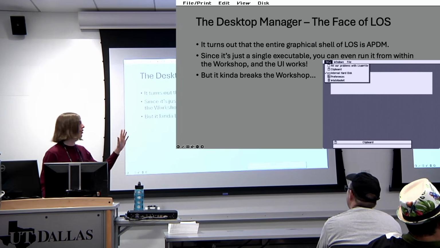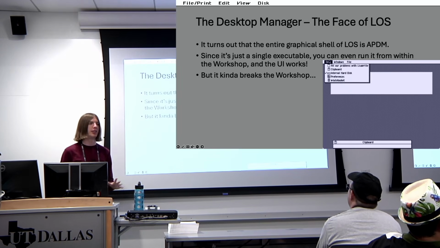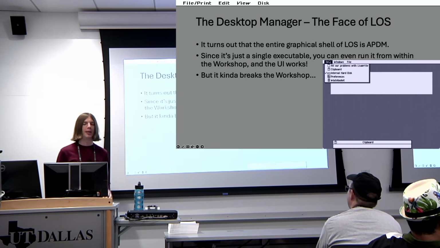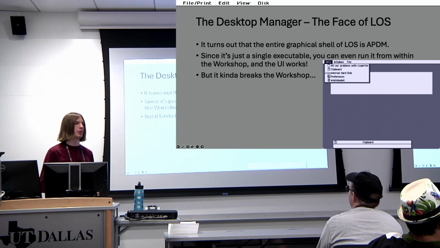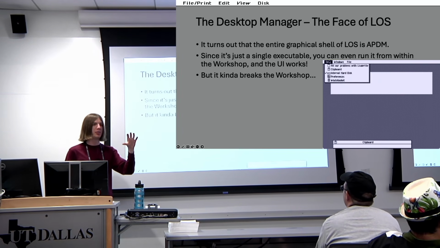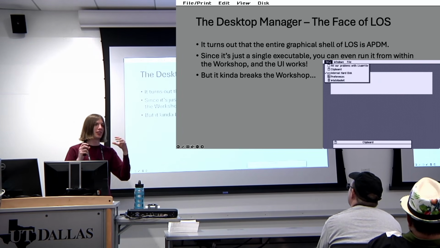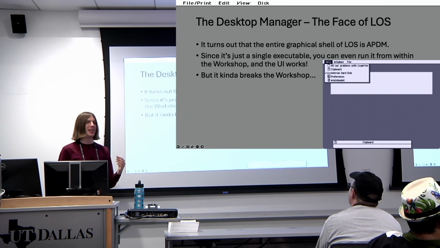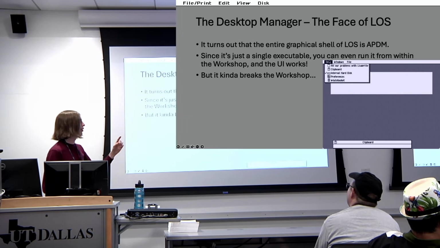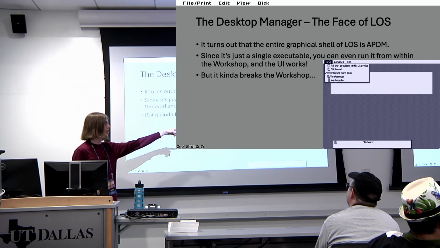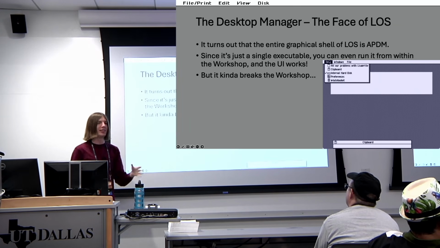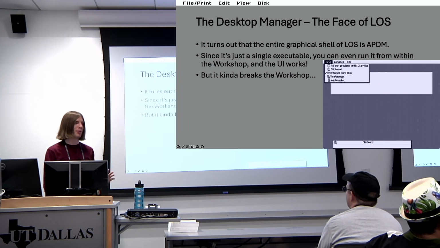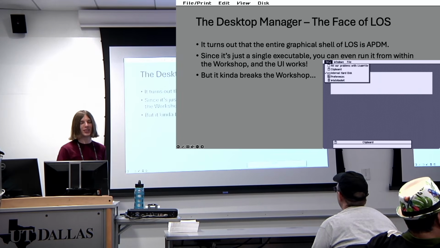This is the entire graphical shell too, which is really neat. The entire thing is contained in this one application. And since it's just a single executable, you can actually launch it from within the workshop shell, which is really cursed because it's like running a shell from within a shell. It actually works, but when you quit out of it, the workshop editor gets really screwed up and weird. So it's definitely not perfect, but you can do it, which is kind of funny.